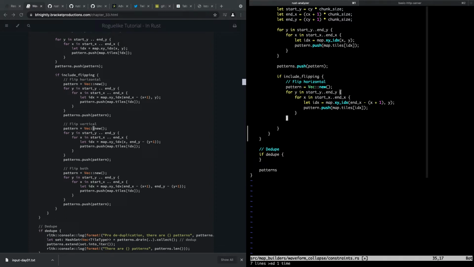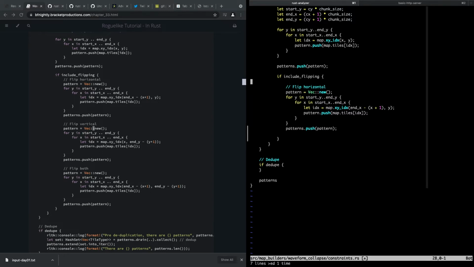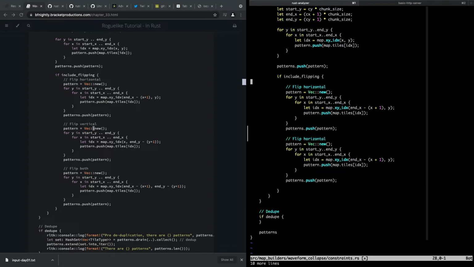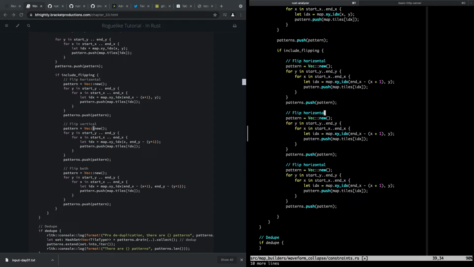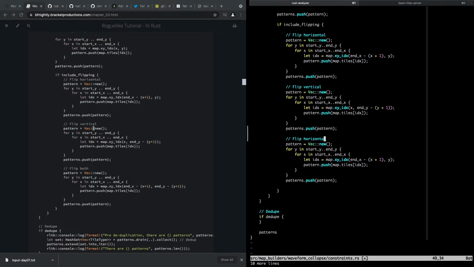Right? And then we do a patterns push pattern. And then let's just copy this. And we flip vertical and then flip both, right? And vertical flip is just the opposite of this thing. It's x and end y minus y plus 1, right? And then flip both is just going to be both. Like that.